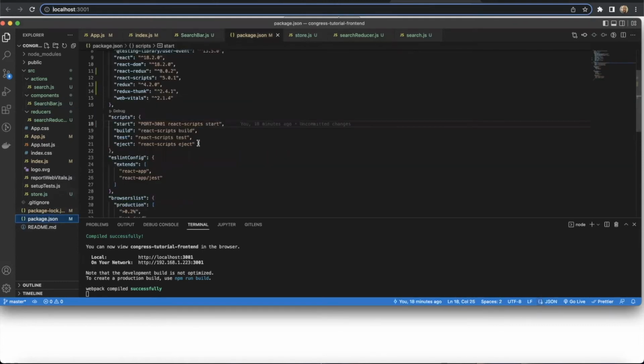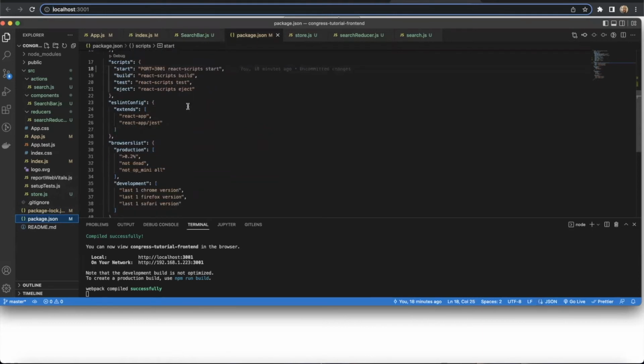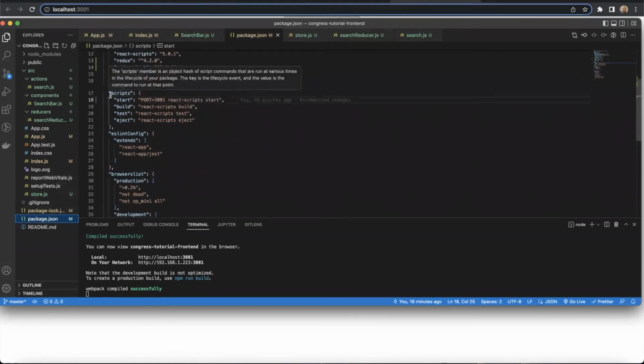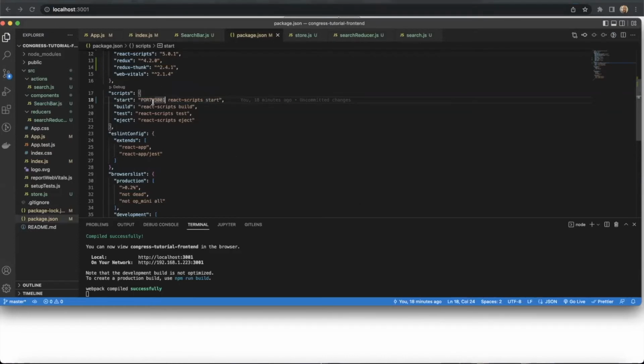So I went into my package JSON, and just to show you what I did, I went to my scripts JavaScript object here, and then into start. That will allow you to enter PORT equals 3001 into this string here. And what's really cool is once you've done that, when you run npm start and pull up your server again, you're going to get localhost 3001 instead. So that's super useful if you need to change the port for your local browser. So just something to update.